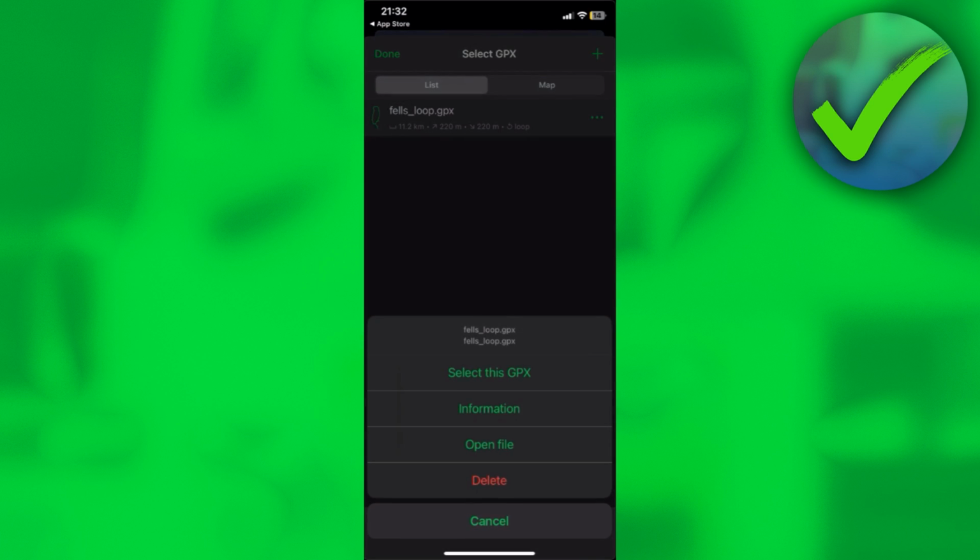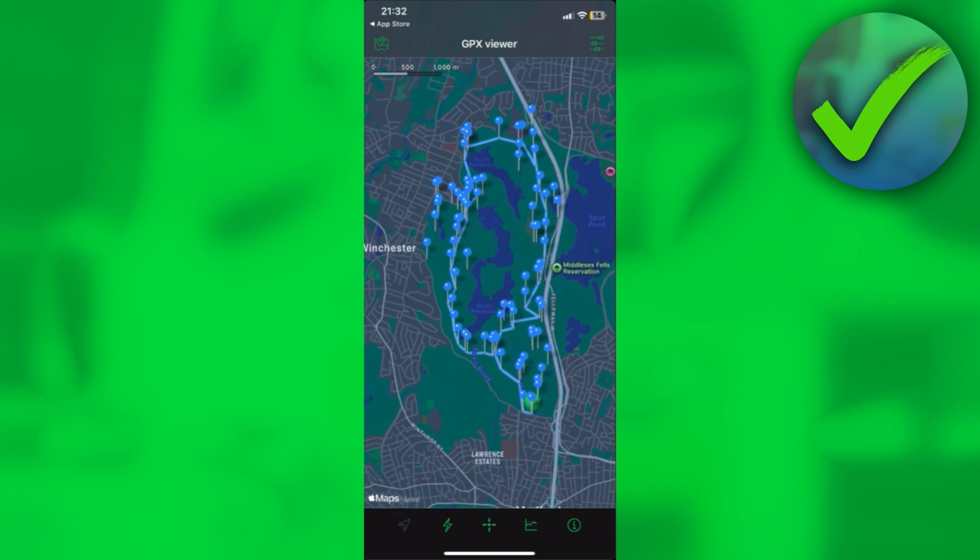There you go. And then after that, what you want to do from here is to just click on these three dots right here. Click on Select this GPX. And then there you go. We now have the GPX file opened right here in the GPX Viewer. And then after that, you're pretty much done. So that's pretty much it on how to view GPX file on iPhone.